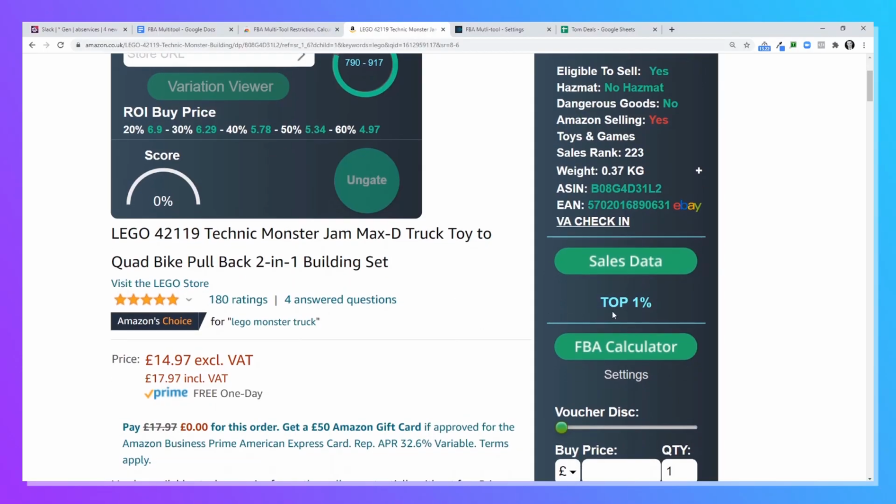So the next section you've got here is what's known as the top 1%. Now, quite simply, the top 1% means that in that category, so for us, the category is toys and games, you've got all the different products, and it's the top 1% of selling products in the toys and games category. Now, some people like using this metric. For me, I would probably avoid it. It's too much of a generalization. I'd actually look at the data, i.e. how many sales this product is actually selling. So you can use the 1%. I don't like it, but it does give you that information there if you want to use it.